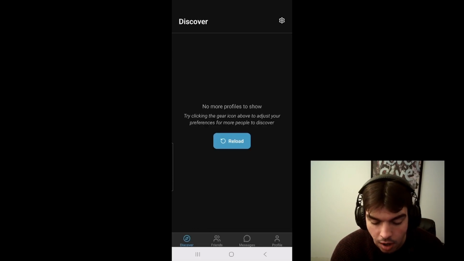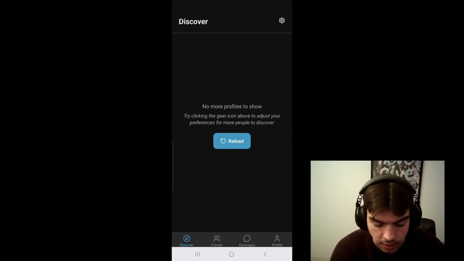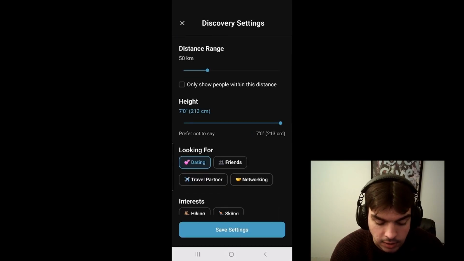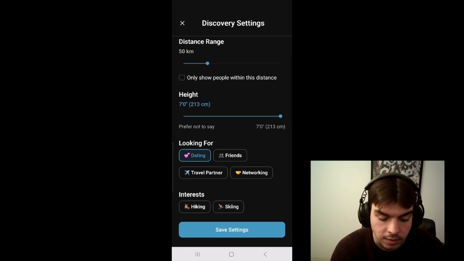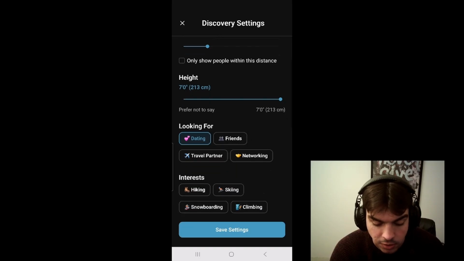But if I go to the top right, you can always change your preferences here as well. Maybe you change your mind about dating. You already found a partner, so now you're looking for friends. And you can adjust all these settings here as well. So that pretty much includes the base features of the app.